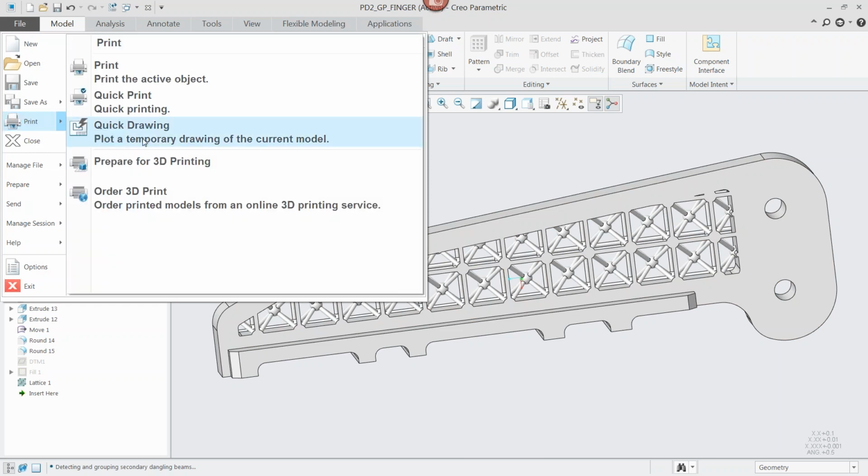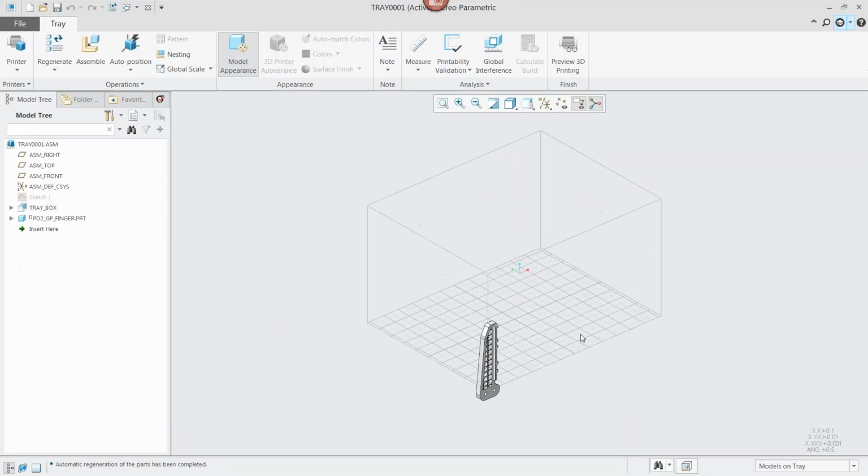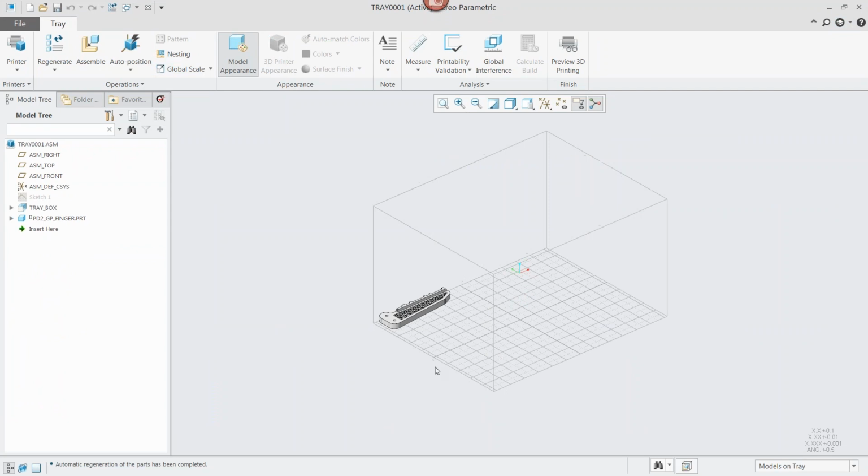Now going on from here, something that we can also do, if I ever just want to set up a tray for 3D printing, we can do that within Creo as well. So I want to say I have this lattice figure, I want to send this off to my 3D printer, but I want to set it up beforehand. I don't want to have to do that setup somewhere else. I can just place this on my tray. Actually, I can have printers linked up here.